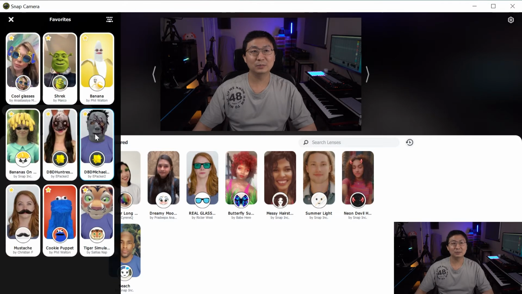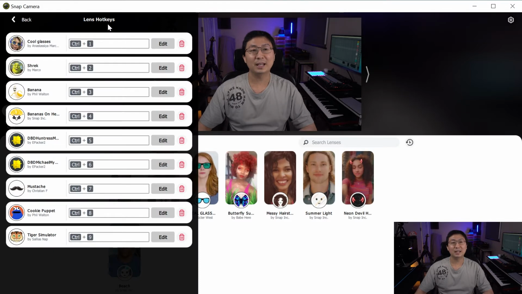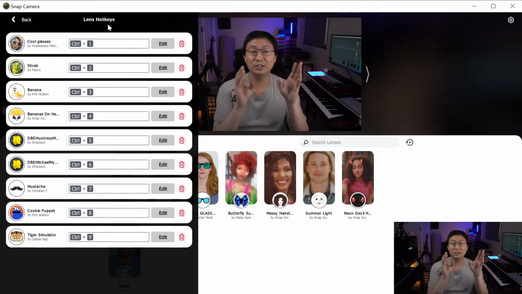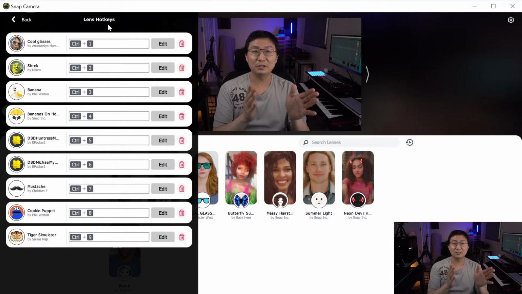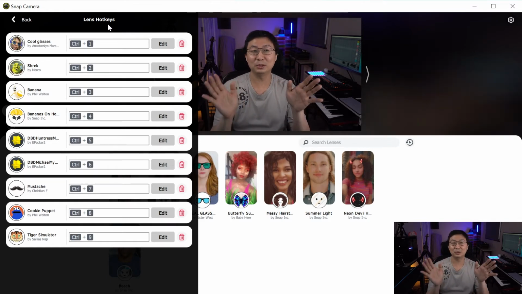Once you've added them all in, I've got 9 here that I regularly use on stream. And once you've added them, they will appear here. And all you need to do then is to click on this little sort of keyboard looking button, which says lens hotkeys. And this will allow you to assign hotkeys for each filter, but they only assign hotkeys to the ones in your favorites. So you must make sure the filters you want are in your favorites. It's very important, otherwise it wouldn't work.